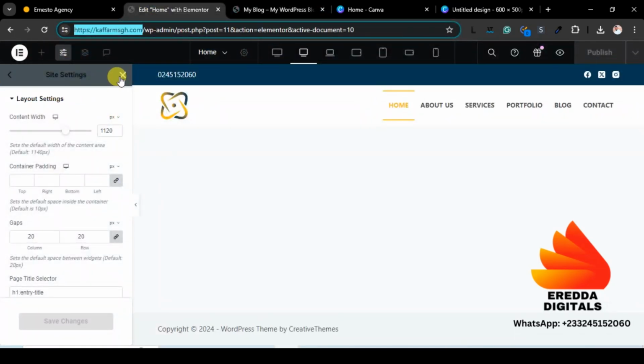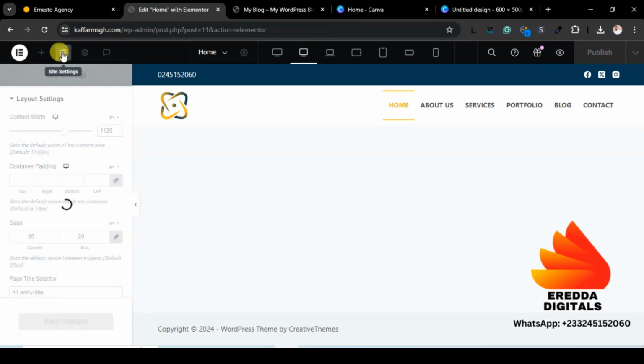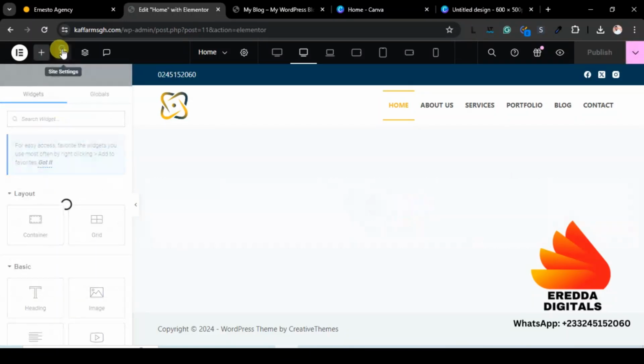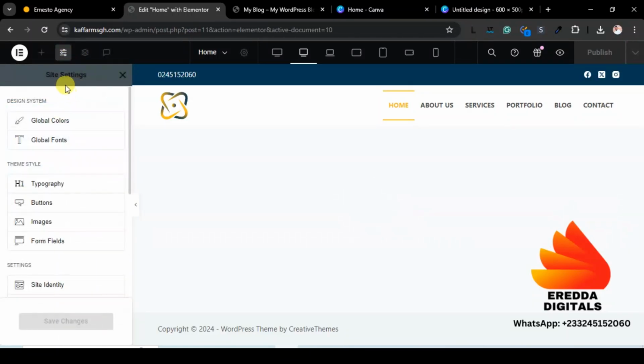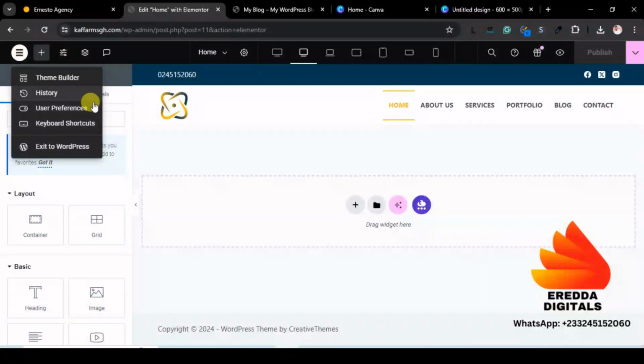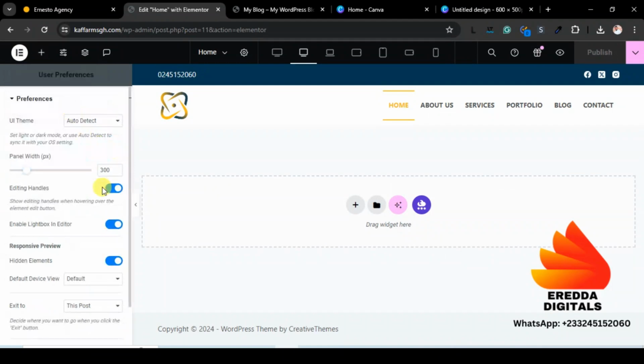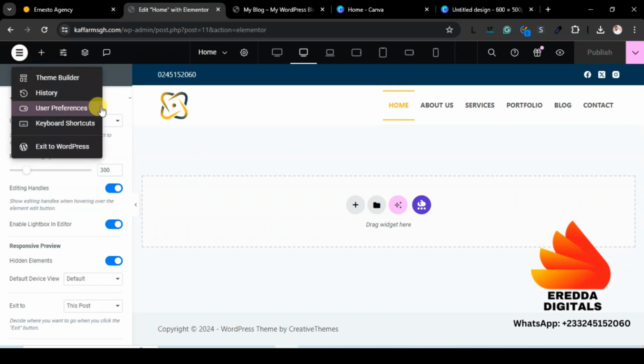And one thing, let me click here. Okay, good. Let me click here again. Oh, it's not here. Okay, come back here. Let me click here. So here we have user preference. Click there and make sure here is off. Put it on and publish it. Okay, good. After that, you are done. Let's go back. Okay, so we are done.